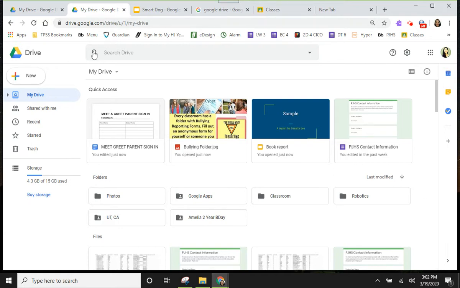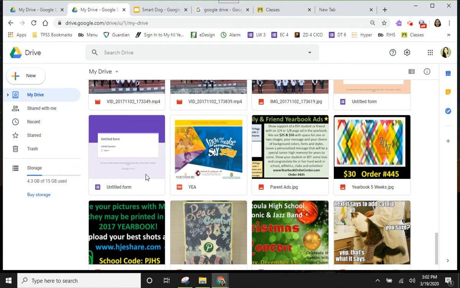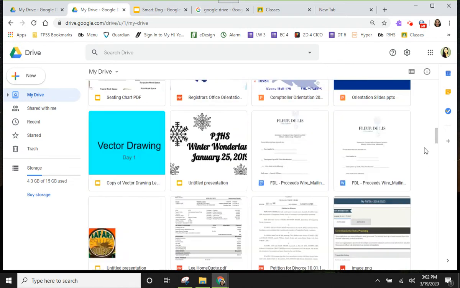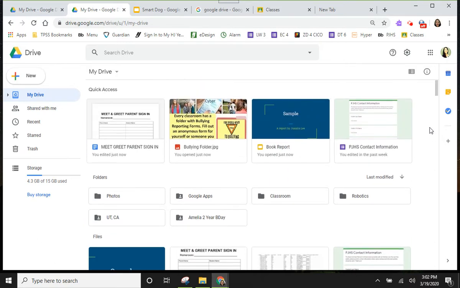Okay, so let's look at how your drive is laid out. Your first four items are called quick access. They always are going to show a thumbnail, and you cannot move these items. This item is going to be found somewhere down here in the list, but it is one of the last things that I opened, so it has a thumbnail at the top because it was one of the last things I used. So Google's like, hey, let's put that stuff that you used recently right up top so it's easy to get to.